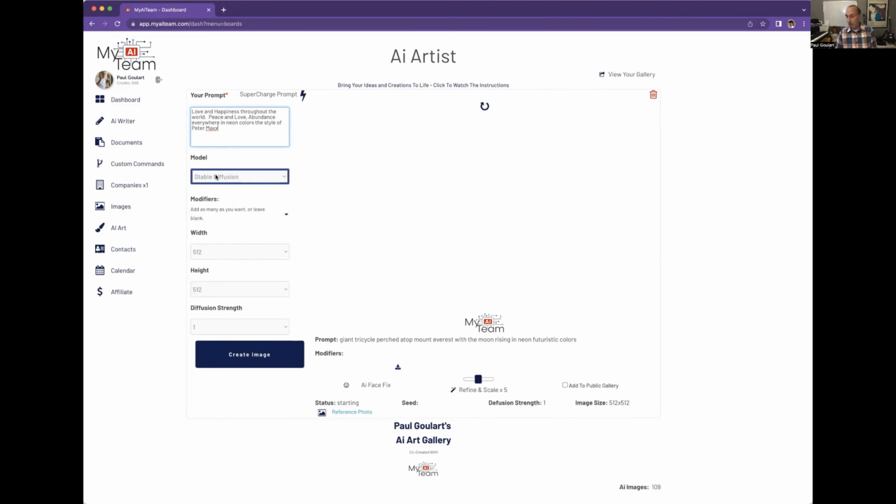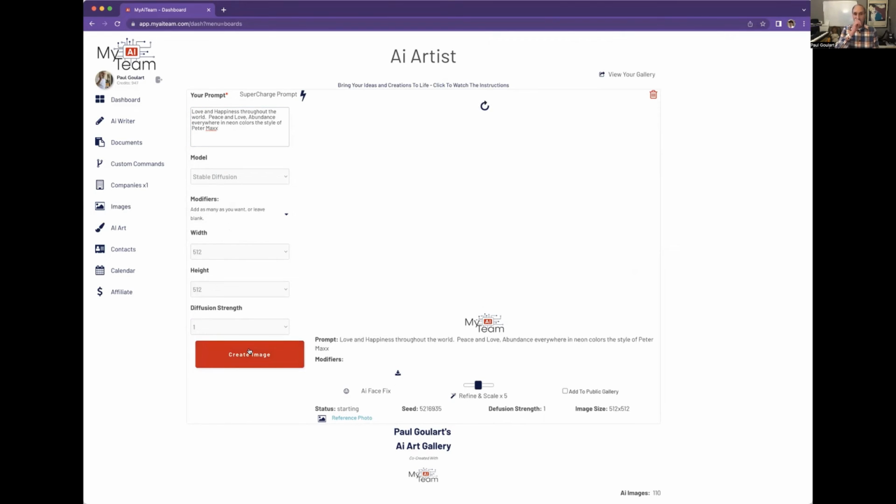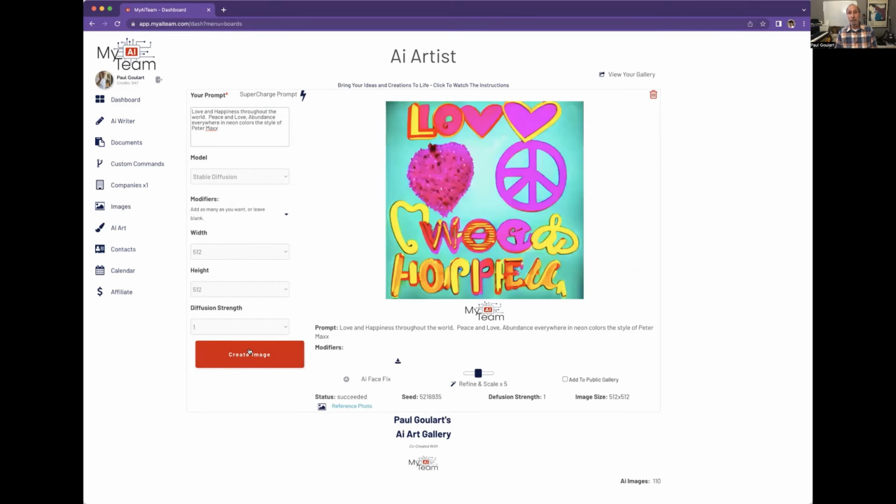So here's Stable Diffusion. We'll create the image. These images don't take very long. And anyway, you just have to play with it. I guess there's probably some place somewhere. I love the piece. Oh my God, it's crazy. So that was Stable Diffusion.